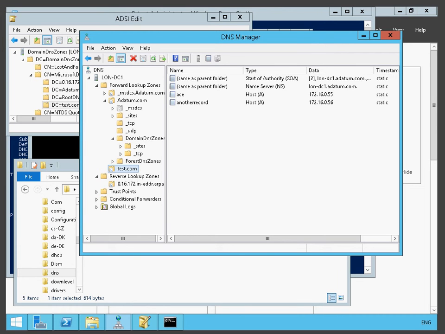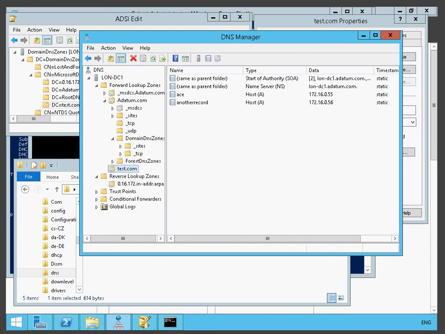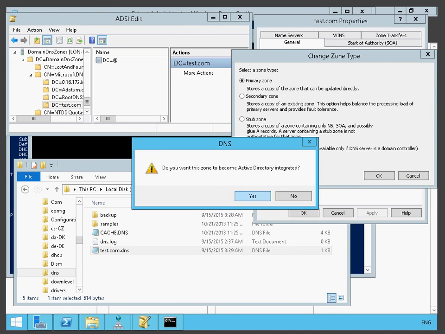With AD integrated zones, you're not going to get that problem. I'm going to go back in here, and let me go back into test.com's properties. Let me minimize this guy here. I'm going to change him back to AD integrated. I store it back in there, yes.